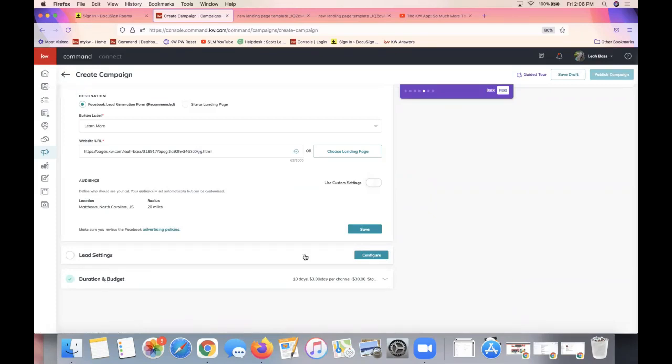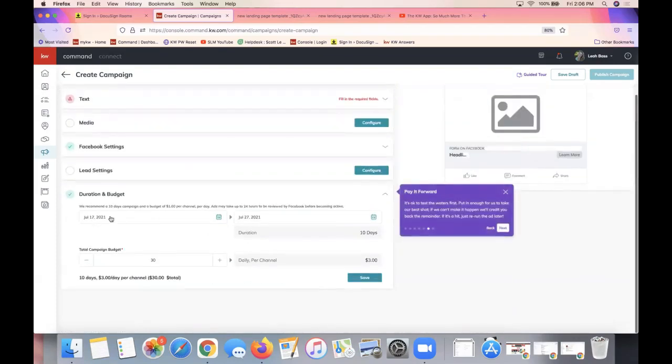Oh, good question. How much is a Facebook ad? It depends. It depends on your duration. What's recommended is this right here, what they have in here. So it's $3 a day, I believe. So $30 total. So that's recommended. You can increase the duration or make it even shorter depending on what your budget is, but that $30 is what's recommended for capturing leads initially.